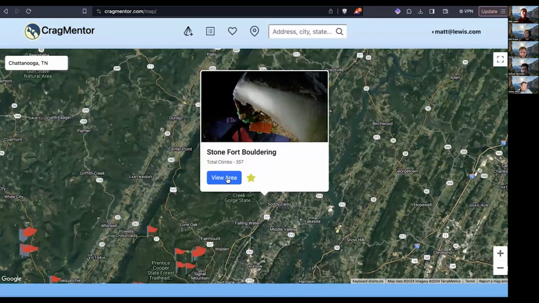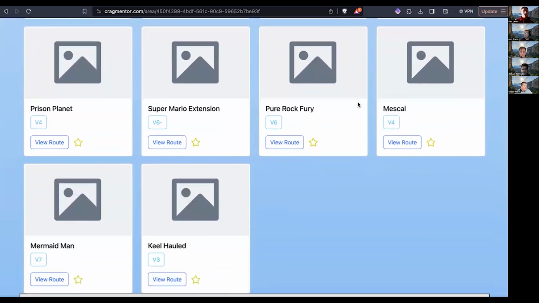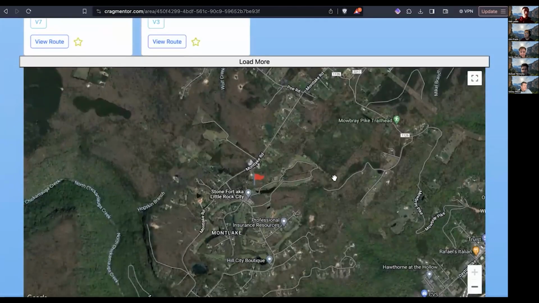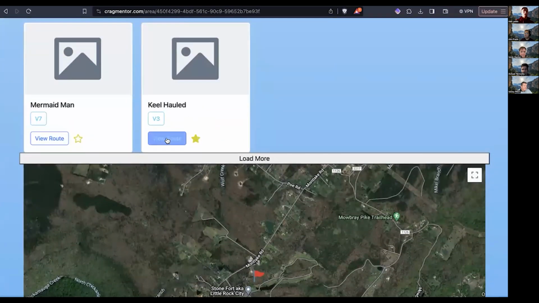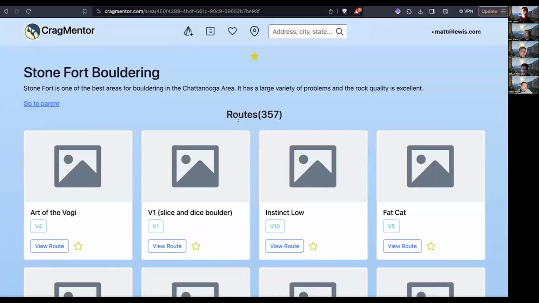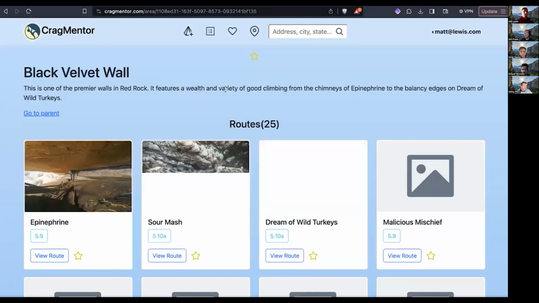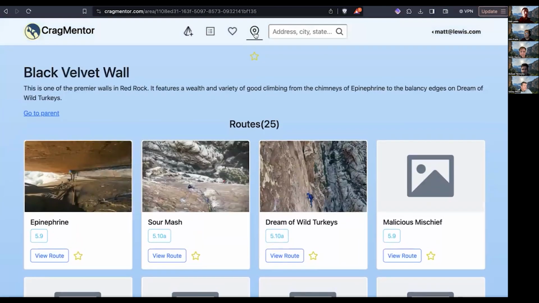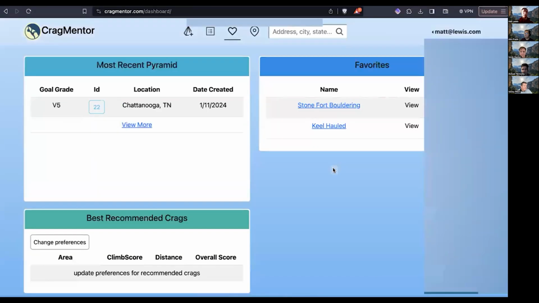And we can view that area and see what climbs are there. Here we have a list of all of our climbs. The photos are just automatically generated if there's not one supplied. And from here, we can add them to our favorites or view them in greater detail. And we can go back to our nav bar and look up individual areas. Let's look up Black Velvet Wall. And there it is. And if we go back to our dashboard, we can see all the climbs we've added to our favorites. Now we'll go back to our presentation and tell you more about what's going on behind the scenes.